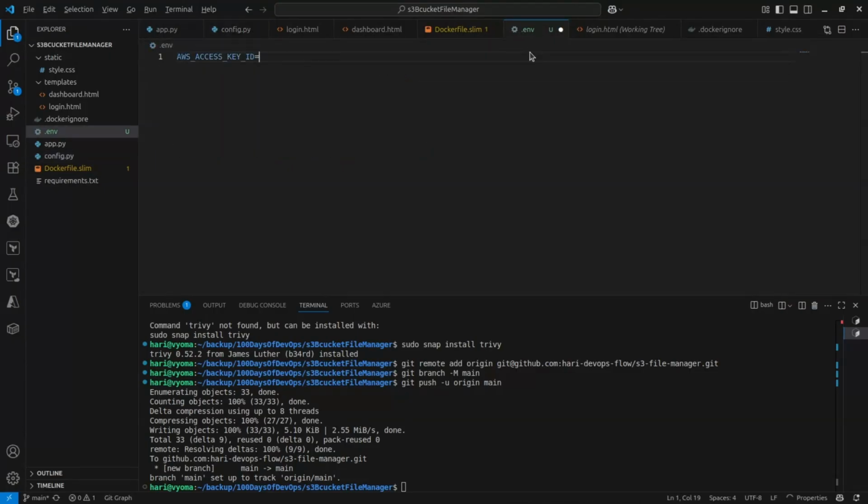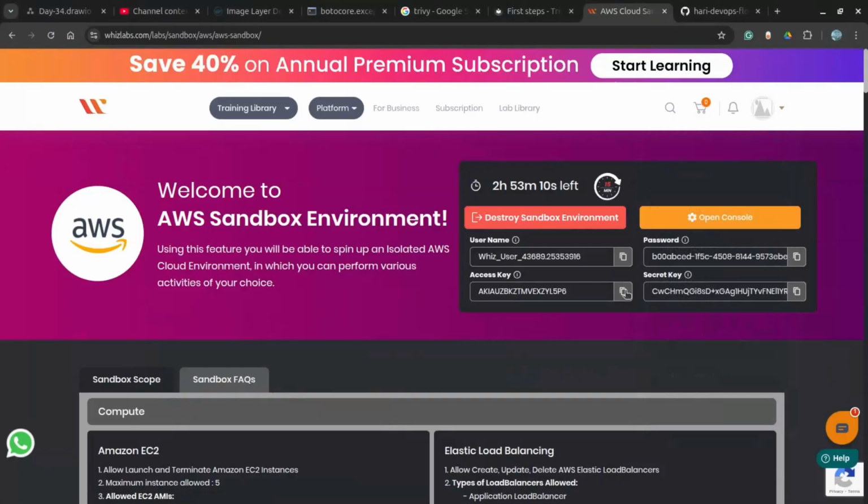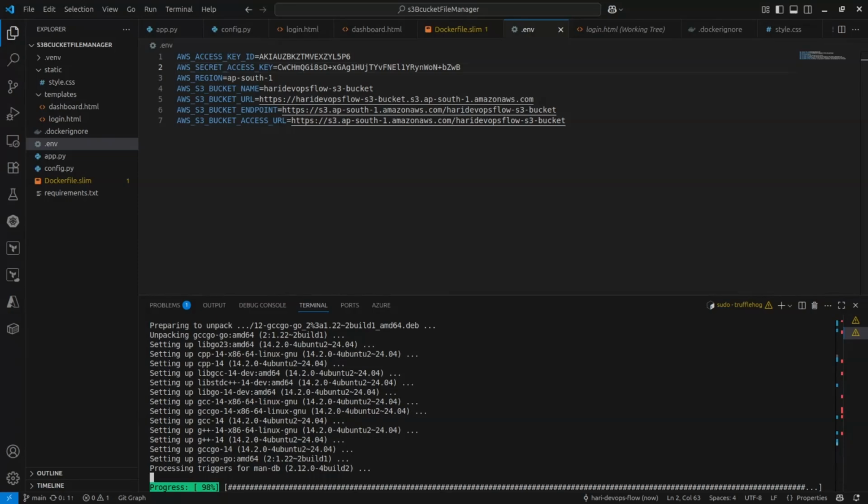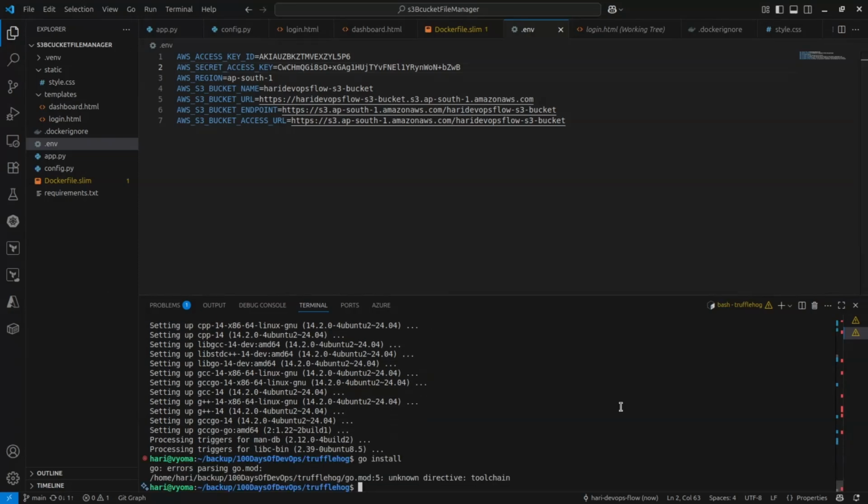Okay, secret key ID. We want ap-south. Bucket name, my bucket would be like just second and it will be completed. Unknown directive toolchain.